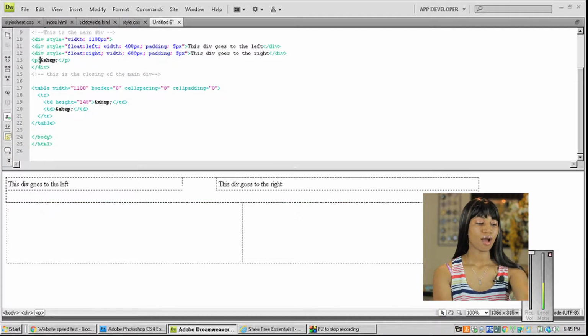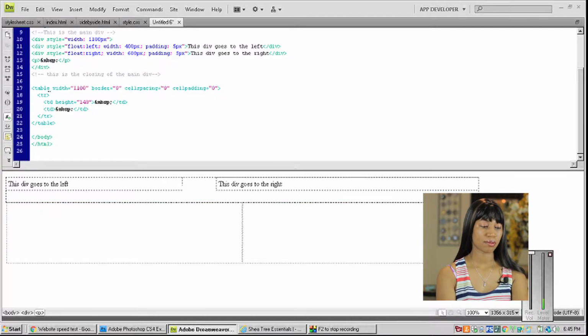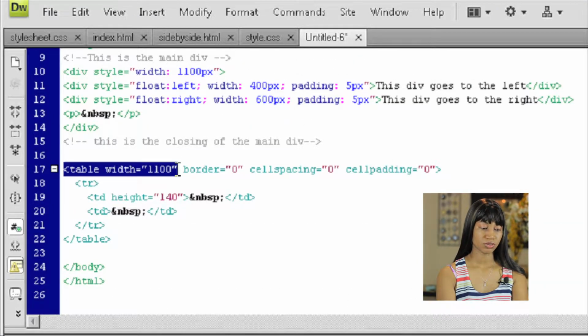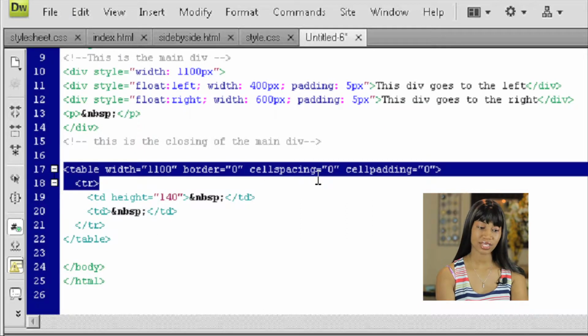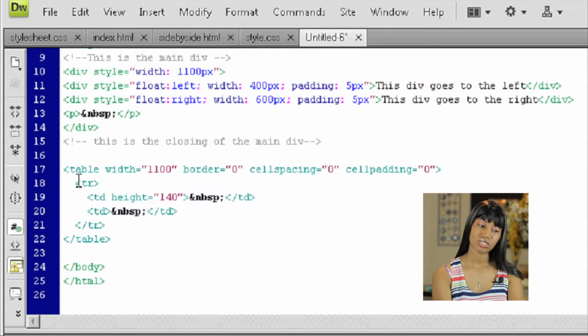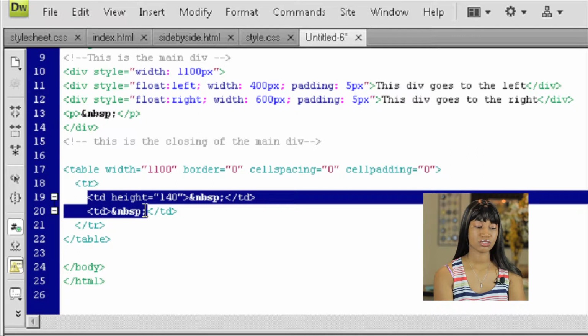Okay, so I want you to observe the code. You have table width is 1100, border 0, cell spacing is 0, cell padding is 0. So you also can have cell padding and cell spacing, just like you do in your div, with a table. Okay? Remember, TR represents each row. We talked about that in the past. And TD represents tabular data, but this will be your different columns. So right here, we have 2 TDs, so we have 2 columns, one on the left and one on the right.